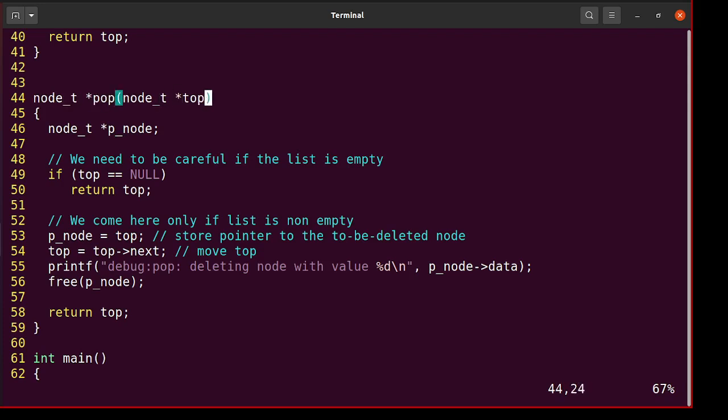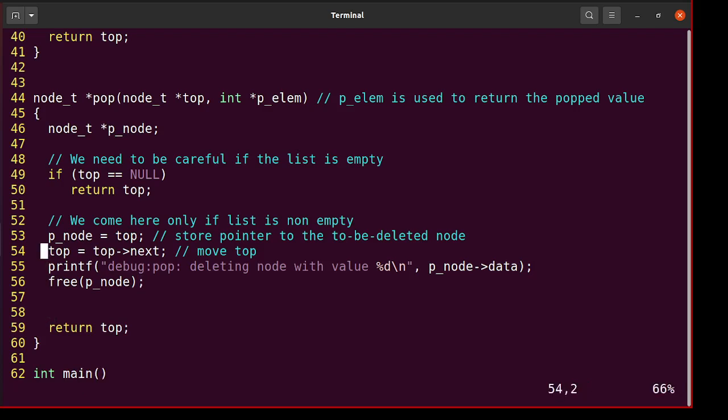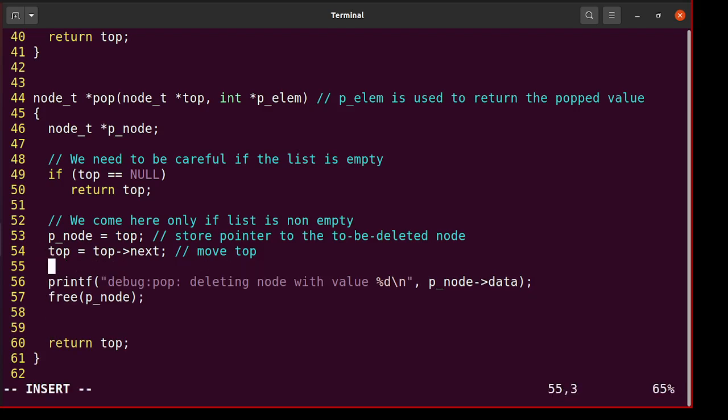So I can always have output arguments. I can say int *plm, and I can have a comment that plm is used to return, logically return, the pop value from the function. Okay, so I can have that *plm, and while I'm returning, or let me do here, I can set *plm equal to p node data. Okay, so I simply set that.